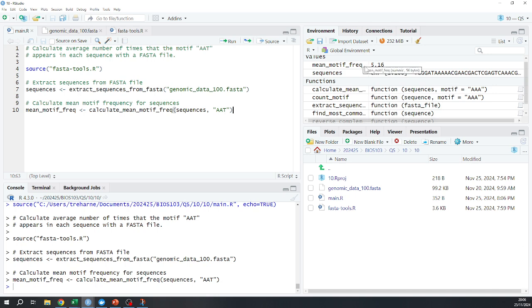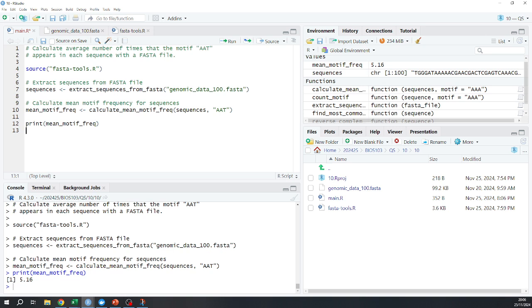I've got an answer, 5.16. Or I can print it out: mean motif frequency. There you go. So the average number of times that the motif AAT appears in all 100 of my sequences is 5.16. That's the answer for this faster file. You should be able to update the file name based on what you get in your problem and run this again. That should go in the box in your quiz to 2 decimal places, and you should be golden. Good luck with that.